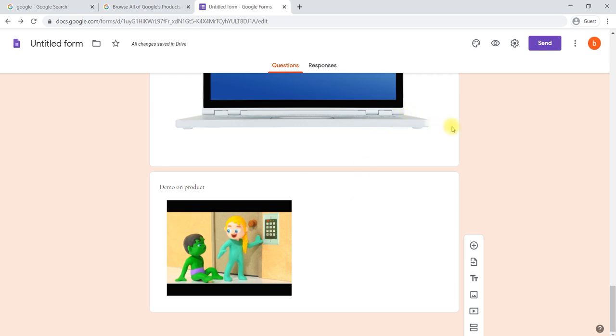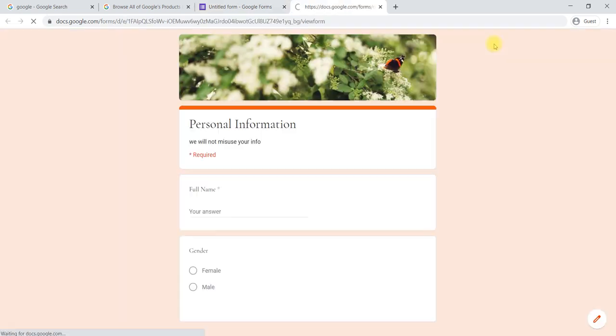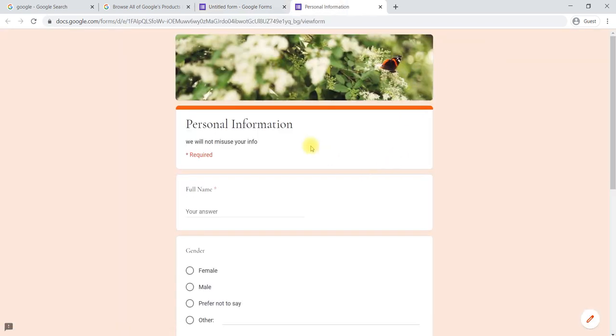To check the preview, after this customized theme, we have one preview option here, the icon with the eye symbol. We'll select that preview option. Now this is your form preview. If someone opens your form, the respondent, it will look like this.